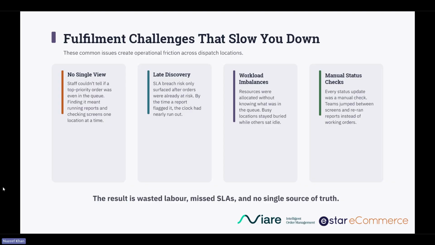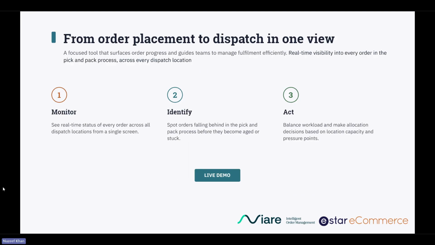So what do we do to get in front of all of those particular issues? What we decided to do was create a focus tool that surfaces order progress and guides teams to manage fulfillment efficiently. So basically real-time visibility into every order in the pick and pack process across every dispatch location. For those managing per location, they could see it. But for those doing it from a head office overall view, they could see between those locations as well.